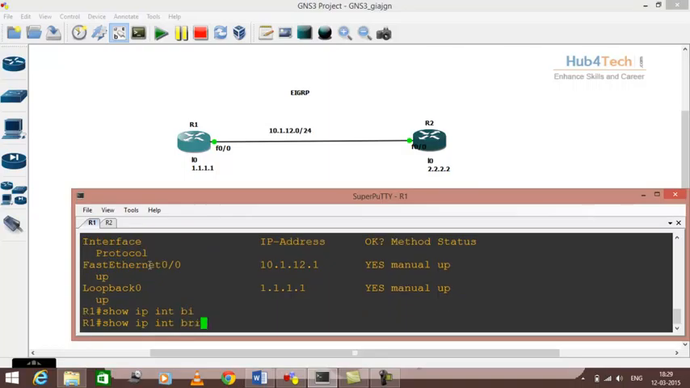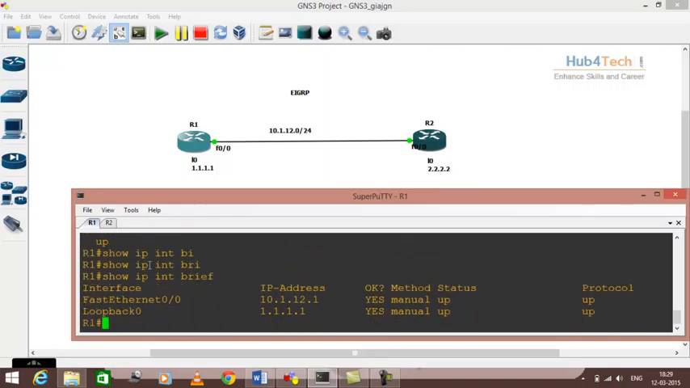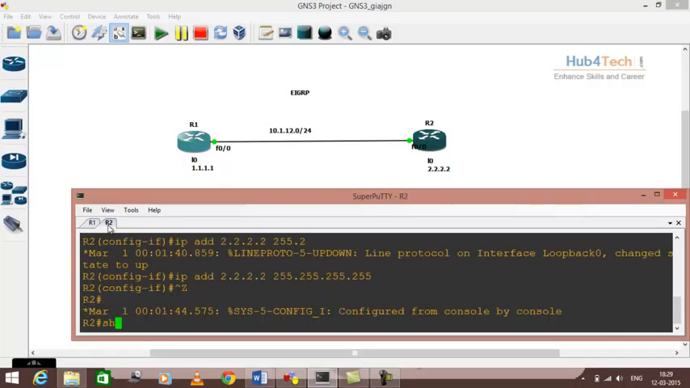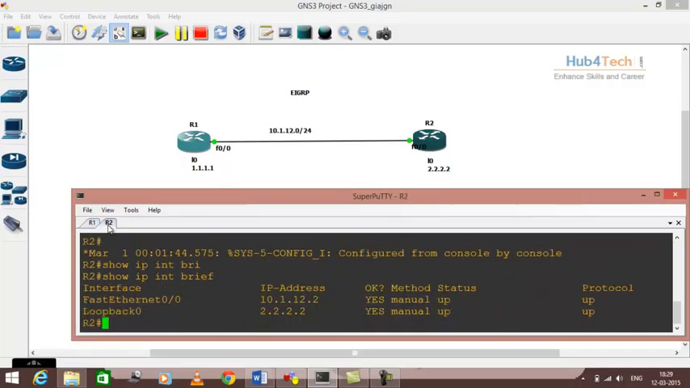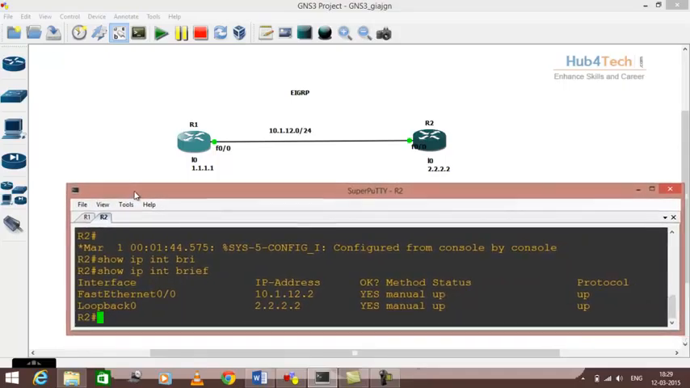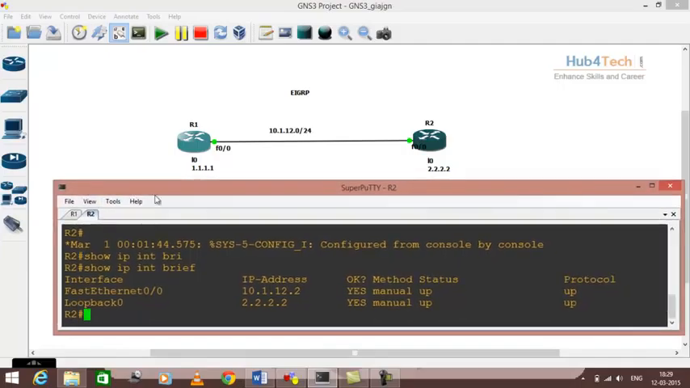here on R1. Here you can check the loopback IP address is 1.1.1.1, and on R2 also you run the same command, show ip interface brief, and it's 2.2.2.2. Now what I'll do is assign the loopback addresses and the subnet in EIGRP so that we can ping, or provide the connectivity between the loopbacks.